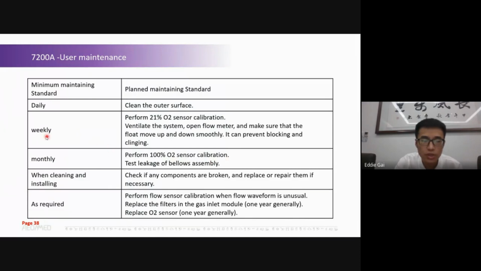And for the battery, I suggest the doctor or technician to charge and discharge the battery if the machine hasn't been used for 3 months. So you need to pay attention to the storage condition. You need to pay attention to maintain the battery.